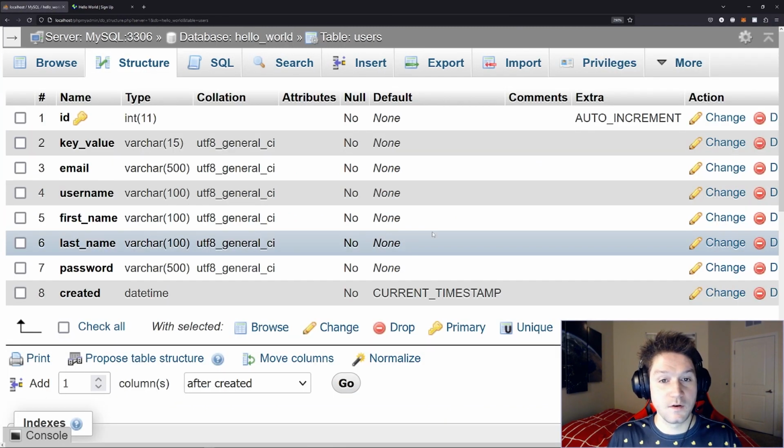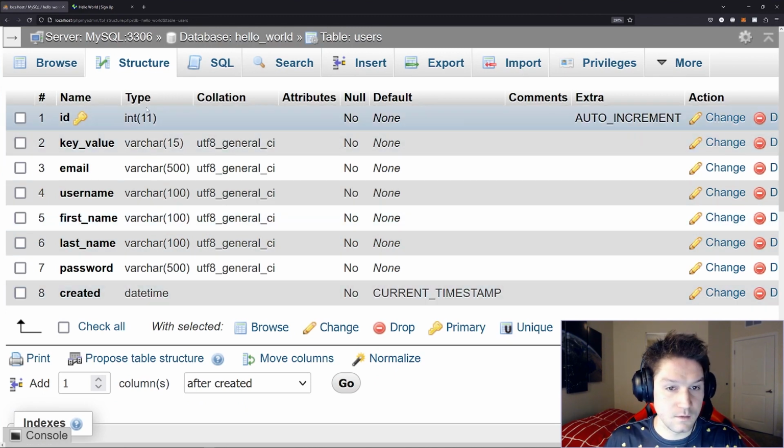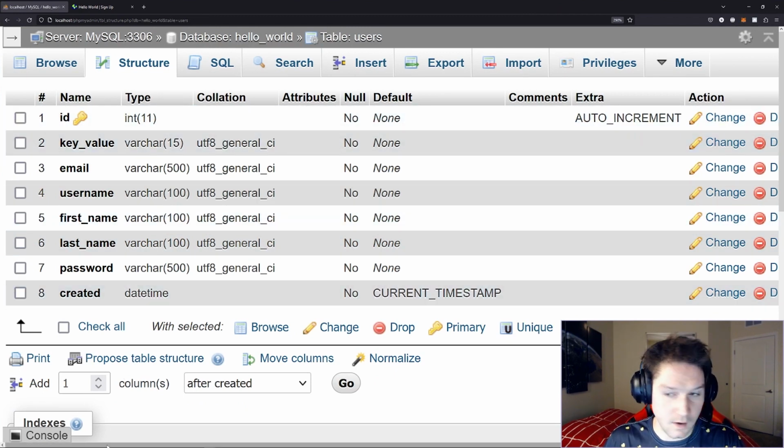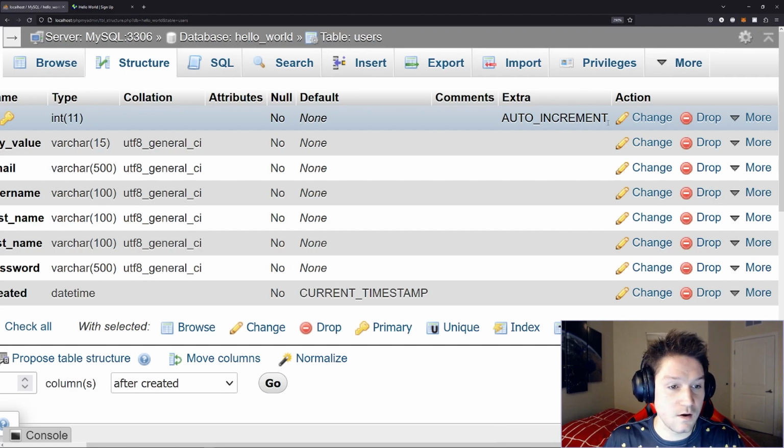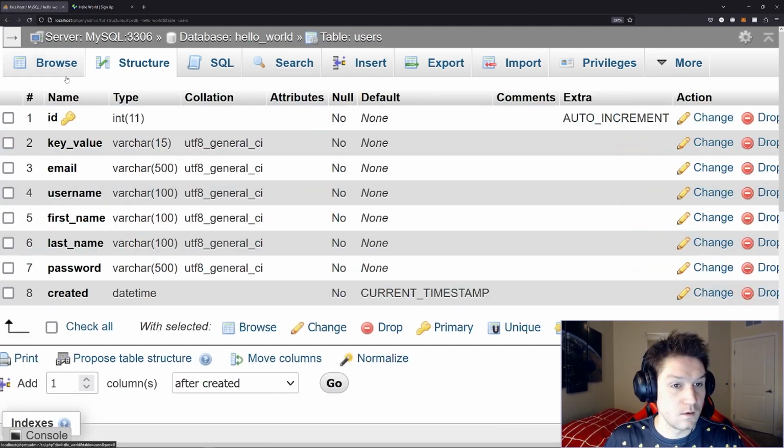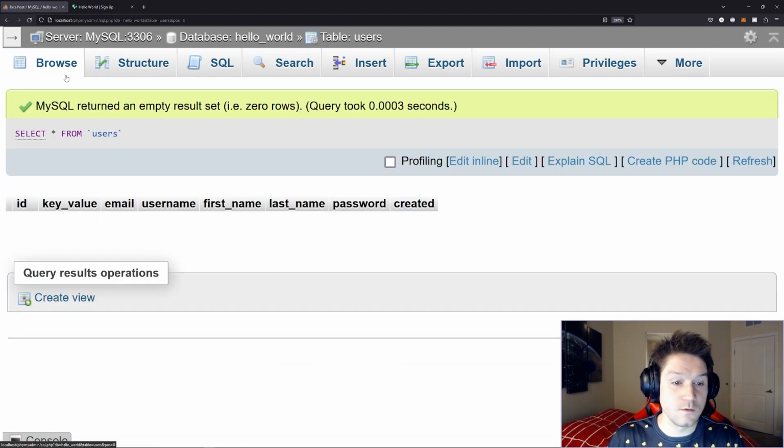Now our table has been created. We're in our database Hello World, table users, and we're on the structure tab. Here we can see all the 8 columns we created, their types, and a bunch of other data on each of the columns. And if we need to change or update any of the columns, we can just click the change button right here and easily change the columns. The Browse tab is where you would go to view the users in the database. Obviously, we don't have any users in our database right now because nobody has signed up.